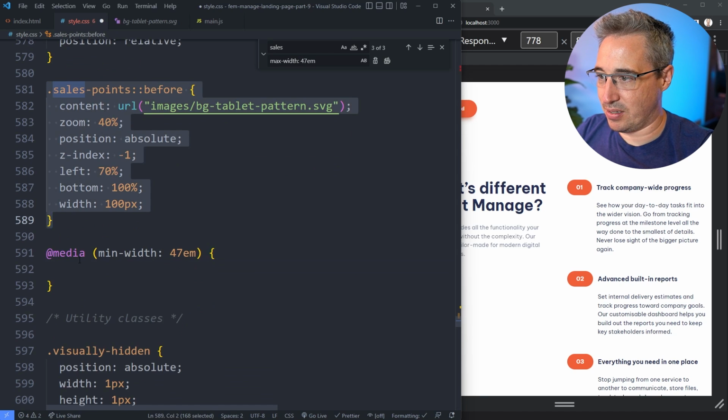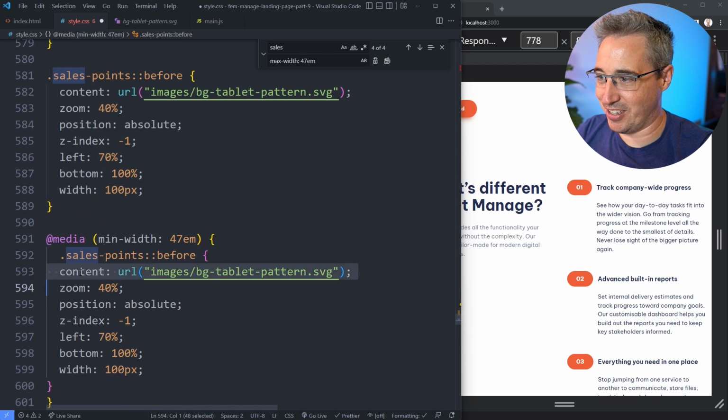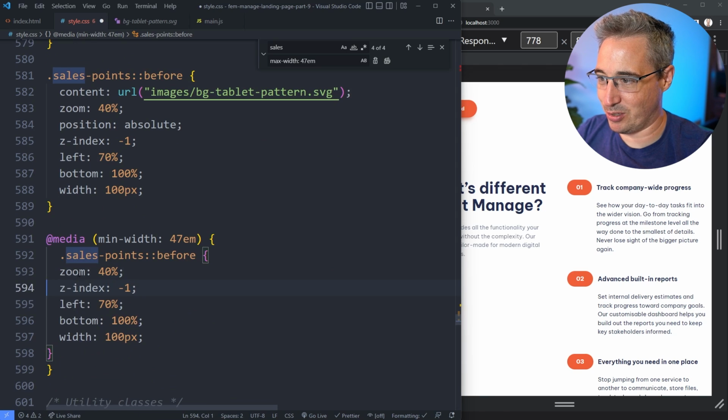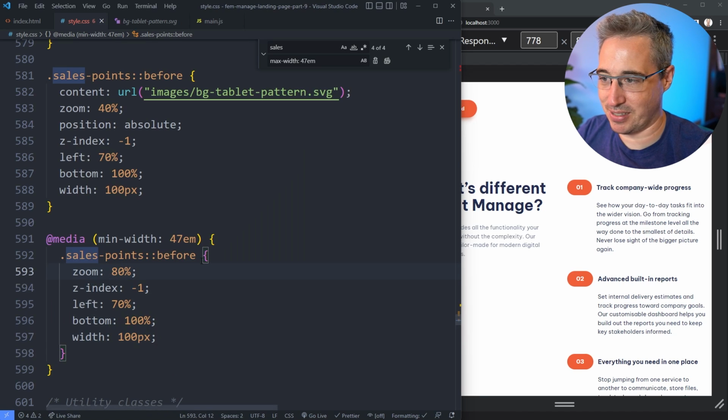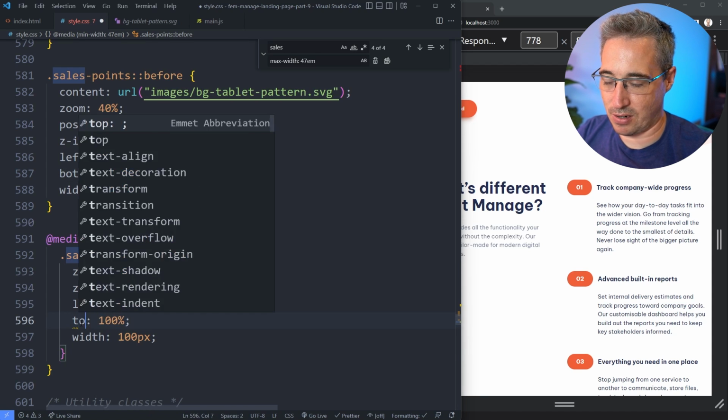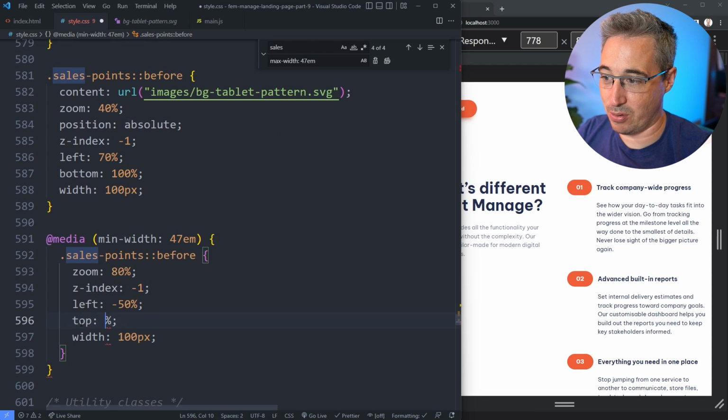Let's just grab this because a lot of it is going to change. The content will stay the same. The position will also be absolute. The z-index can stay the same, and everything else is probably going to get changed. So this will go down to like, or up, I should say, maybe to an 80% because it gets bigger. The left can actually, let's just say -50 and see where that puts it. And then the bottom will become a top, and I'm going to do a top of 0 for now, and that's going to get changed, I'm guessing.